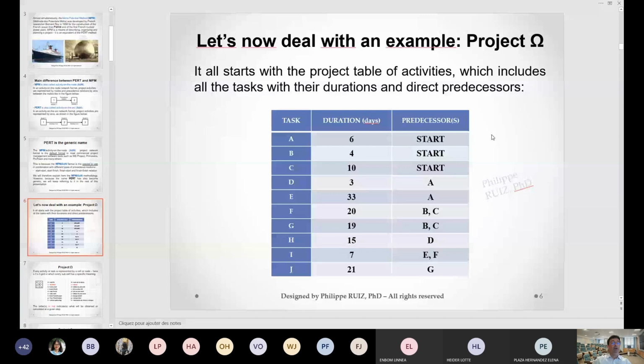may start. So here in Project Omega, you can see that there are 3 tasks that will start simultaneously. That's why I put them start, and there are A, B, and C. And then you have the durations: A 6 days, B 4 days, C 10 days. Then after that, if you look at task D, you can see that it will last 3 days and that the predecessor is A.